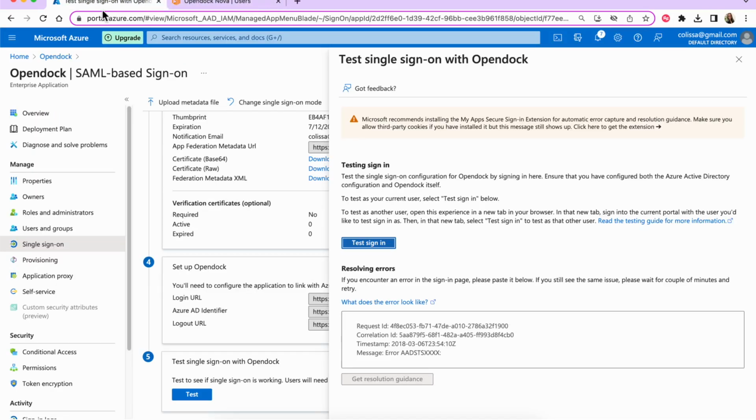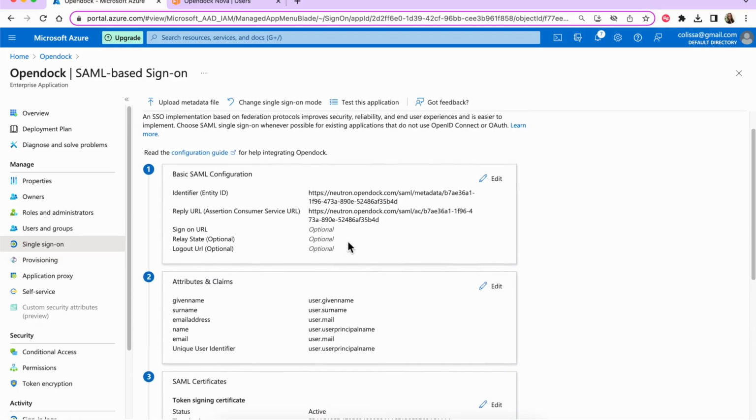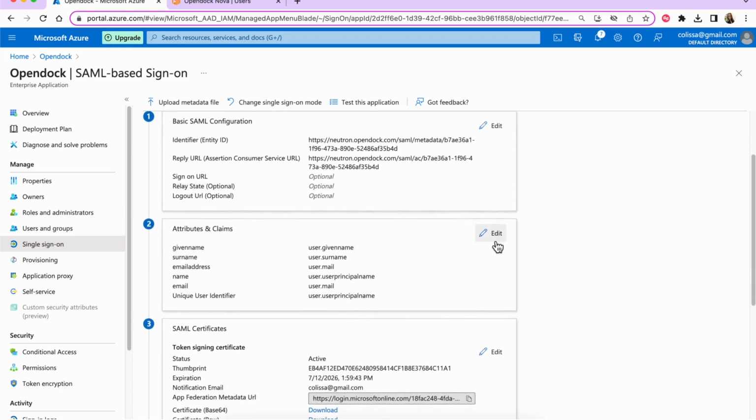So let's go back to your Azure. The way to enable provisioning is through adding a claim. This is all going to be done with claims. Claims are like extra data you can attach when you SSO in. Let's scroll up on our single sign-on setup to the attributes and claims section and click edit.